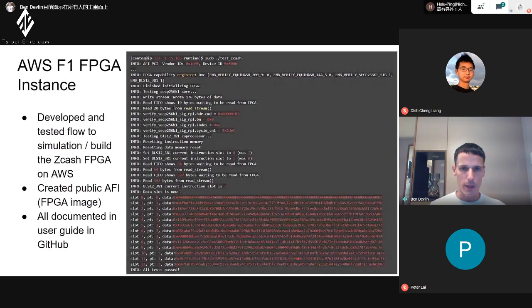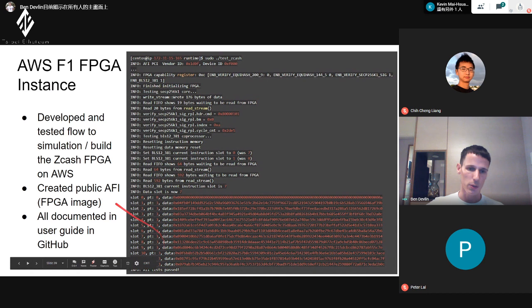So we implemented this BLS, but one of the goals with the project was to have it accessible for the community. So everything's open source. We also developed the flow and tested it on Amazon AWS instances. It means anyone can take the code and build it, or they can take a public image, which we have in the user guide, and test it. And this is just showing an example.